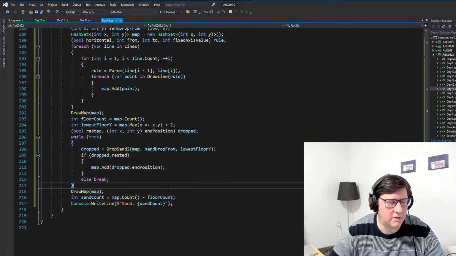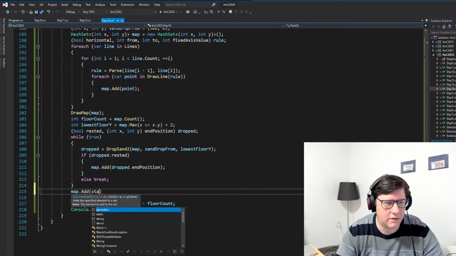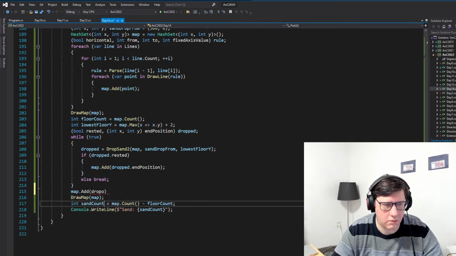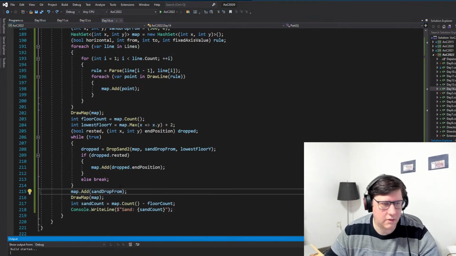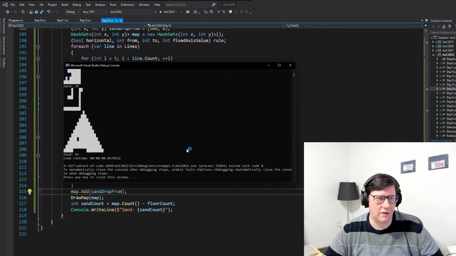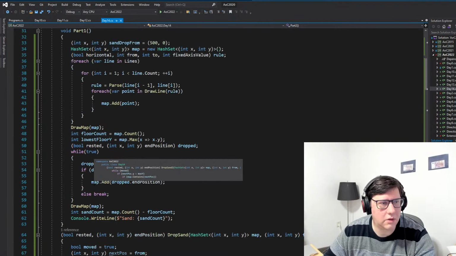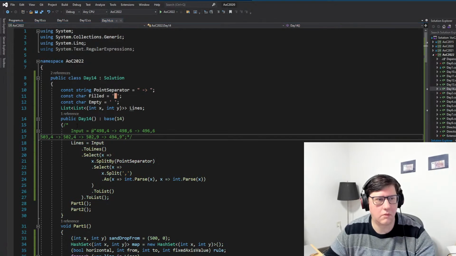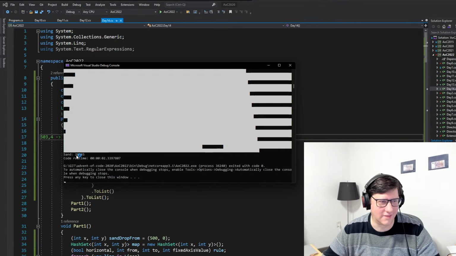Actually, what I can do is just, after it's done, map.add start drop from, send drop from. Like this. And this gives you the right answer. Okay. So let's run the real input now. And I probably shouldn't draw this. Okay, that's a big one.